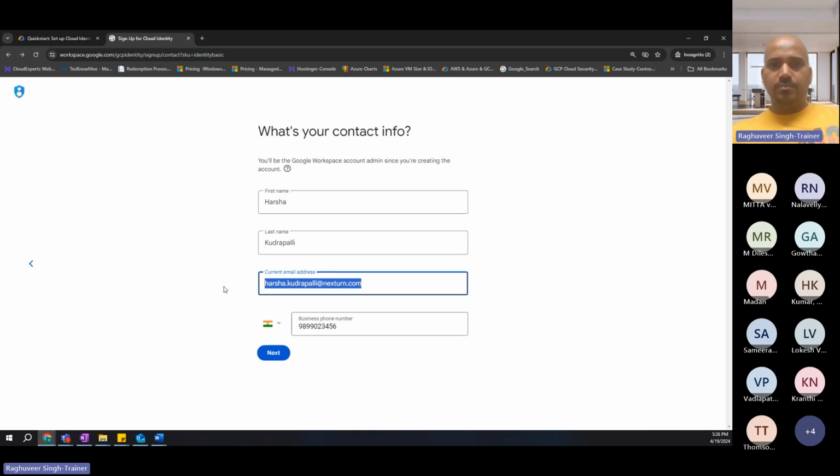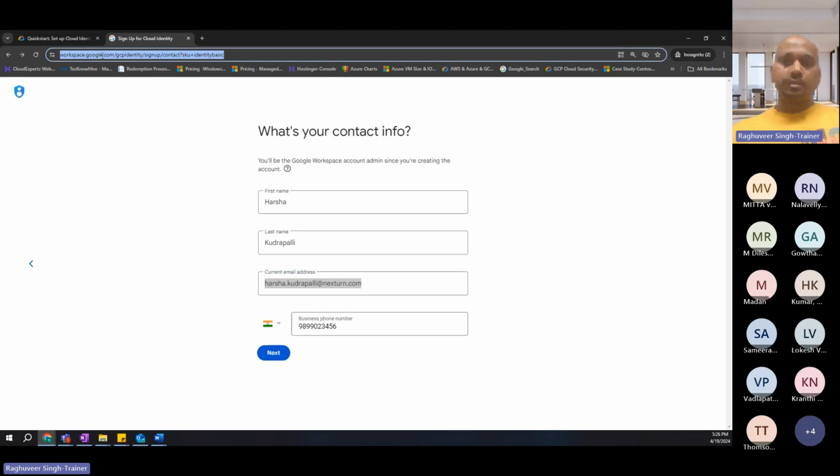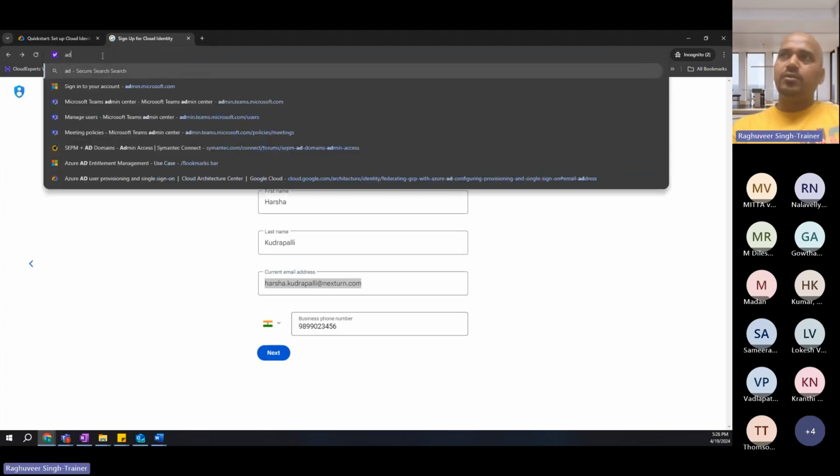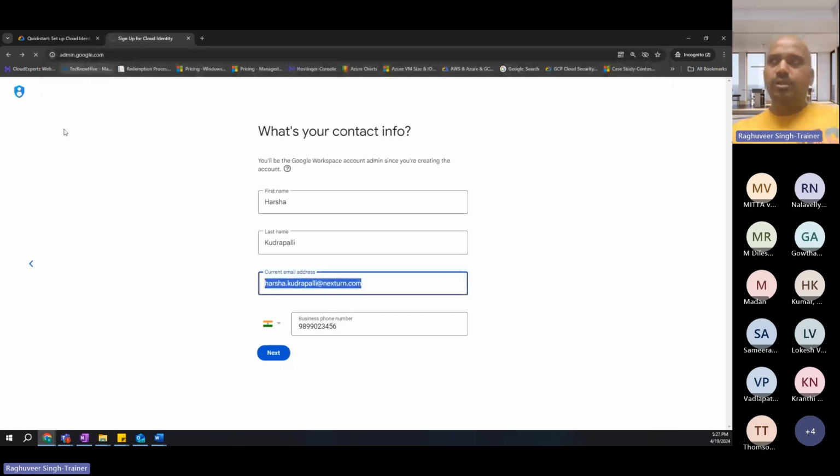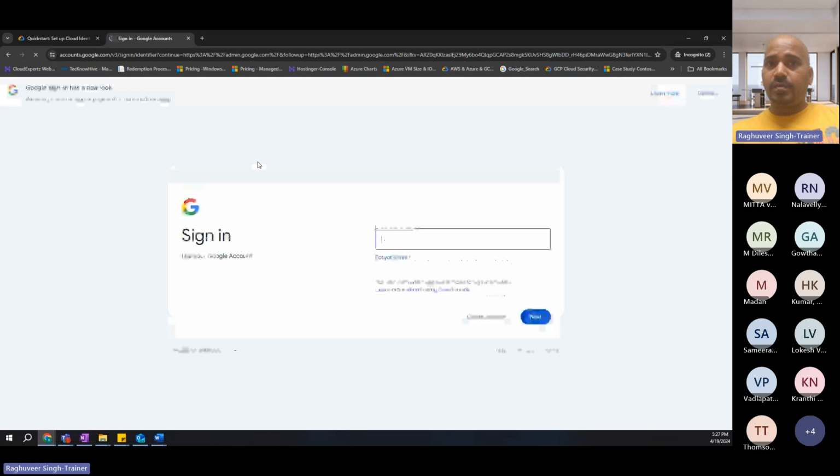Once this part is done, then this is what you get. Once this part is done, you basically use this URL, which is admin.google.com, to log into your Google account. Now, this is different from an individual. So you will use admin.google.com to log in to your admin account. This is your admin account.